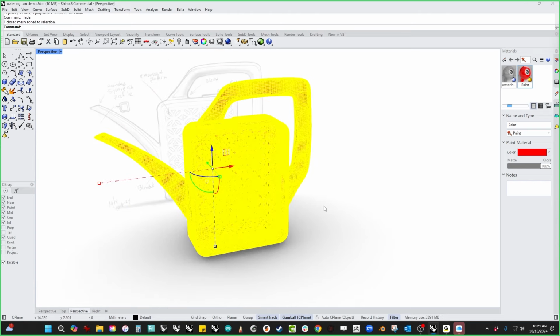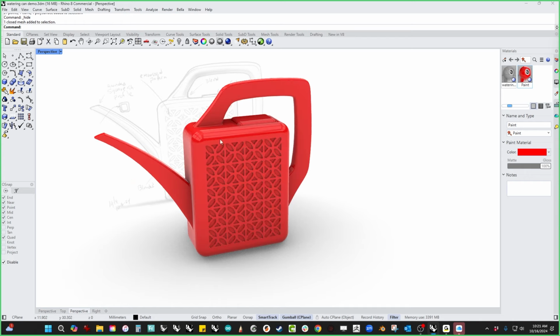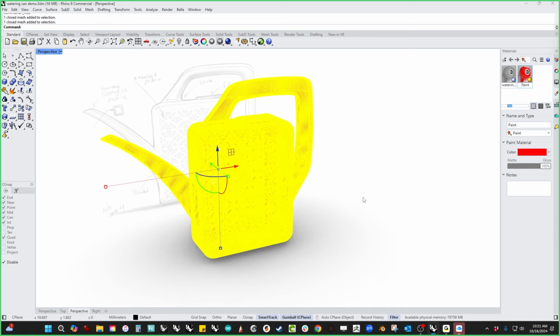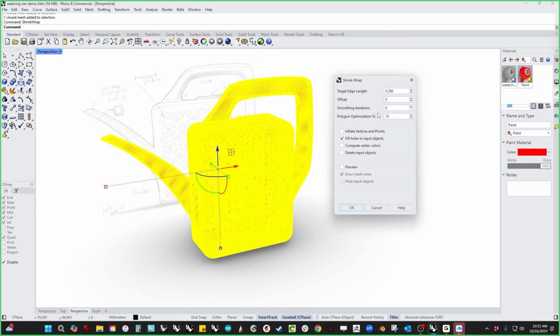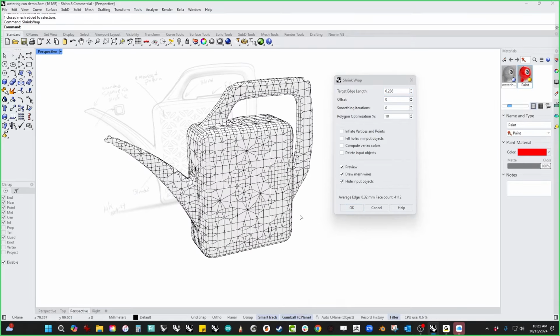So I'm going to isolate and keep this. So this is just our mesh part now, right? And I'm actually going to shrink wrap this again. I'm going to shrink wrap the shrink wrap. On this one, I'm actually going to not fill holes. I'm going to preview, and I'm going to take the defaults. We're going to hide the input object, and it's going to look like that.